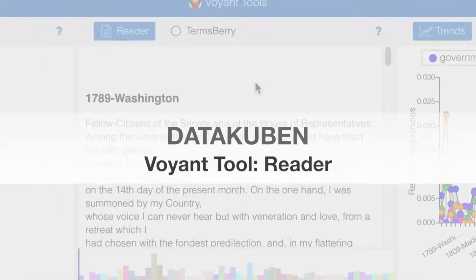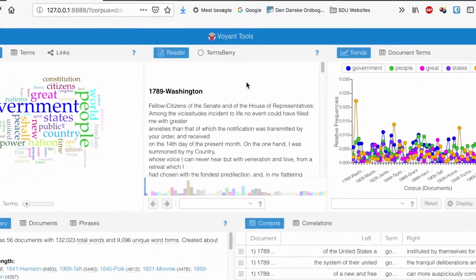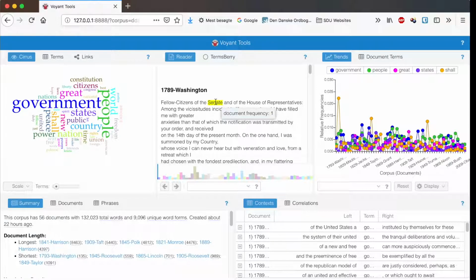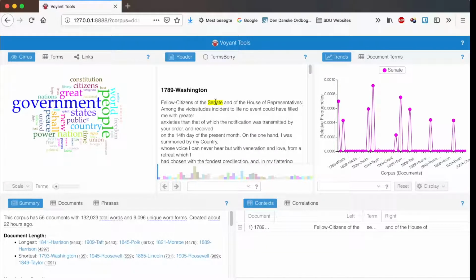In the Reader tool, you can view the text from the corpus. You can hover over a word to see its frequency in the document. You can click on a word to see the trends across the corpus. Down here you have a bar graph showing each document in the corpus and its relative size.